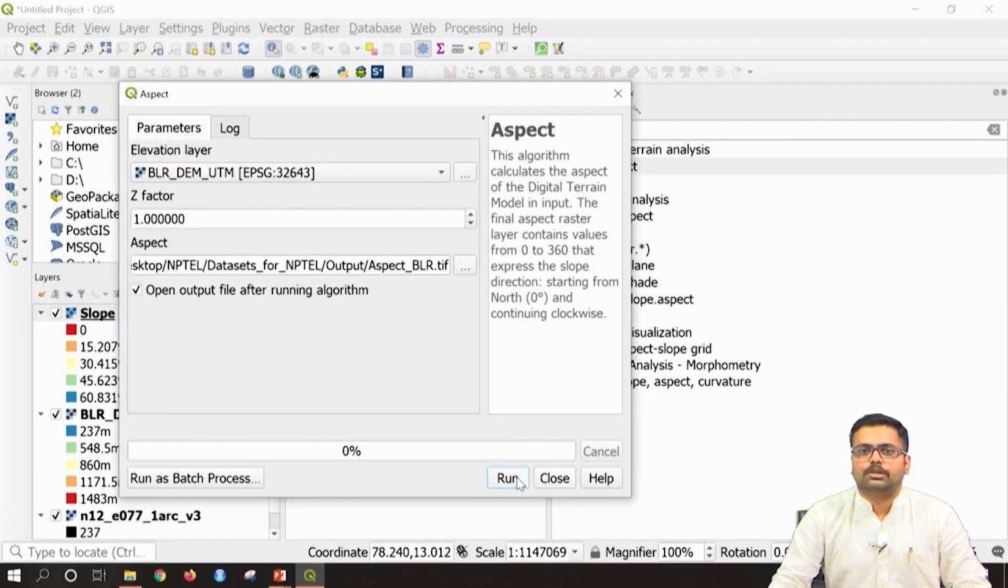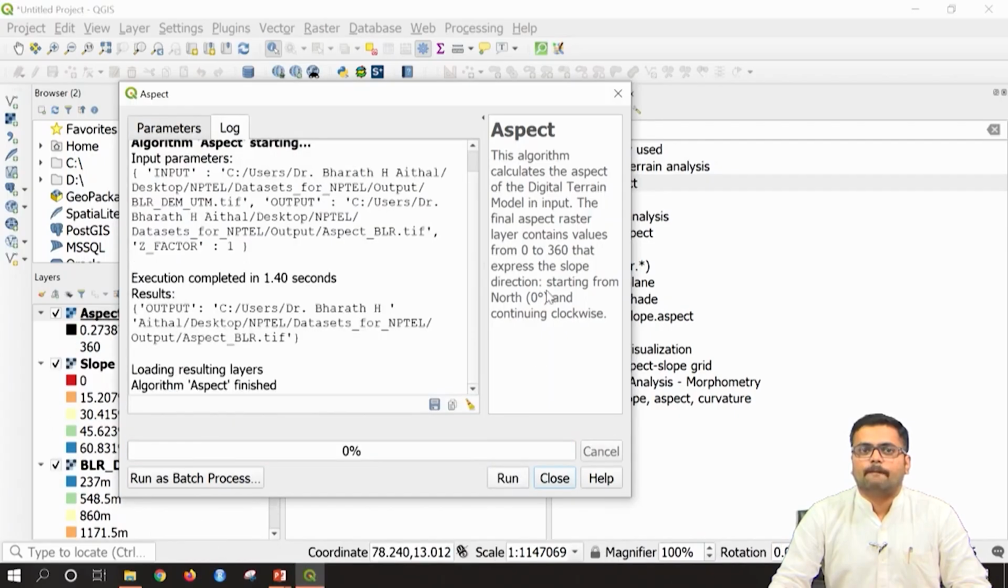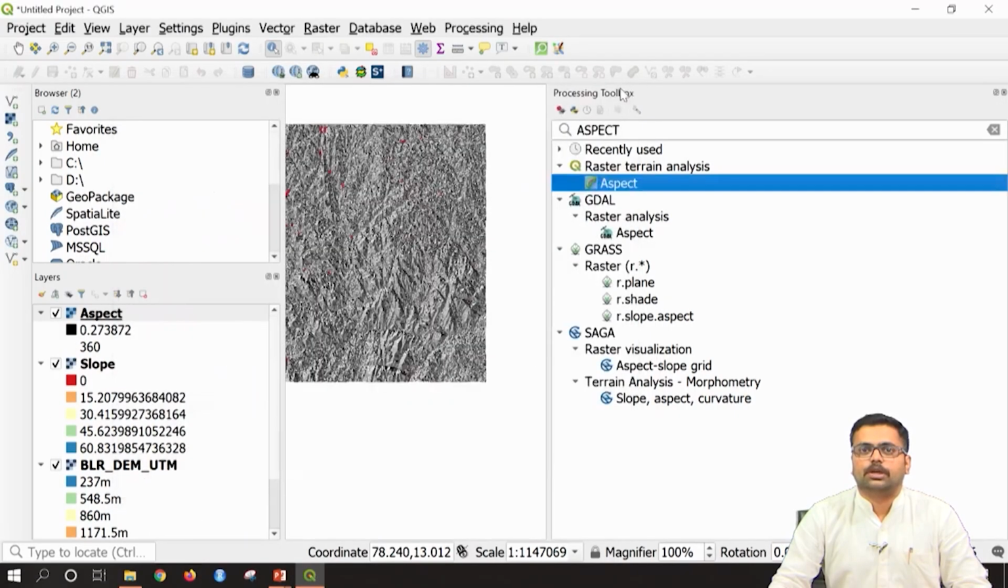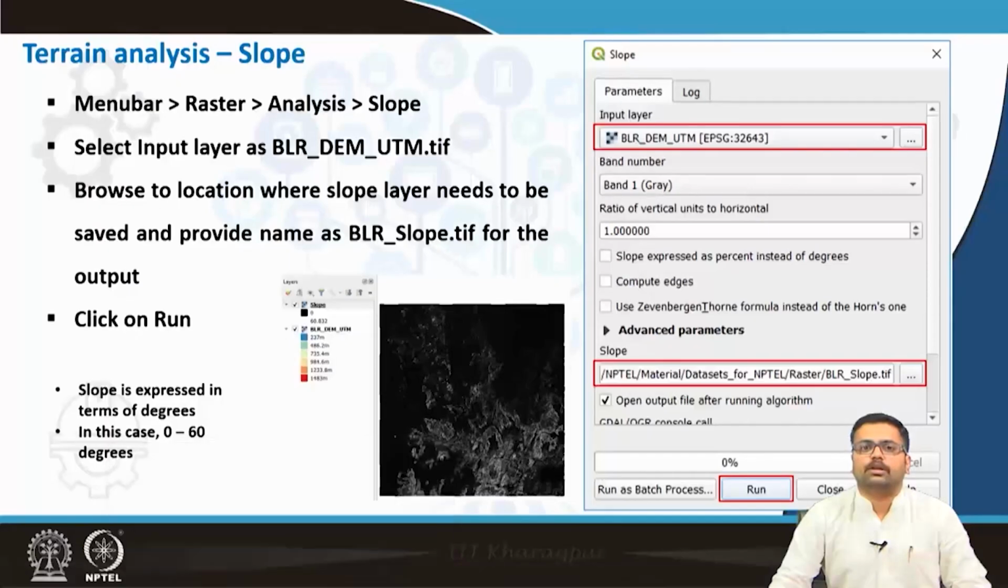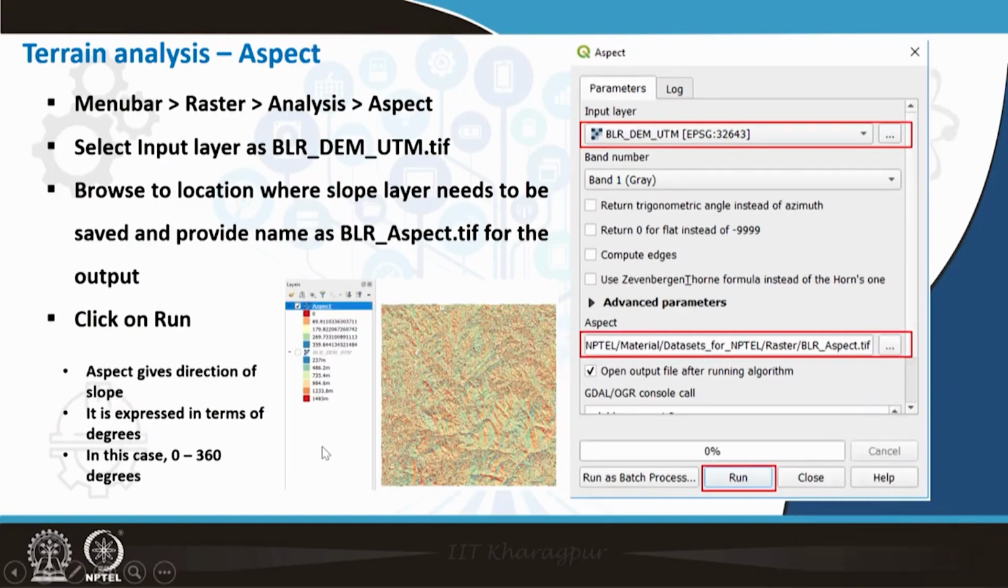Now let us understand what is aspect. Aspect is nothing but the direction of slope. It is expressed in terms of degrees. Here the aspect can go up to 360 degrees. That means in which direction, whether it is north is considered as 0 or 360. If it is east, it is 90 degrees. If it is south, it is 180 degrees, and west is 270 degrees. Like that, we can identify which kind of direction the slope is falling. So that is about aspect.